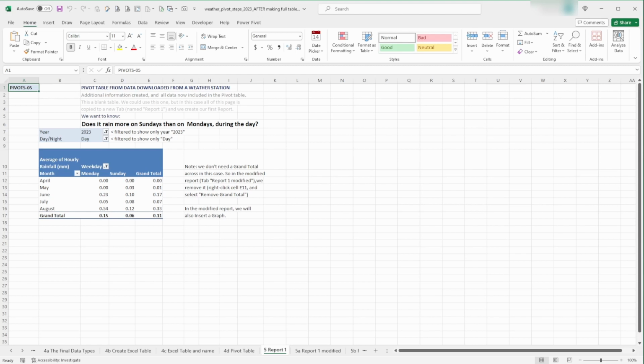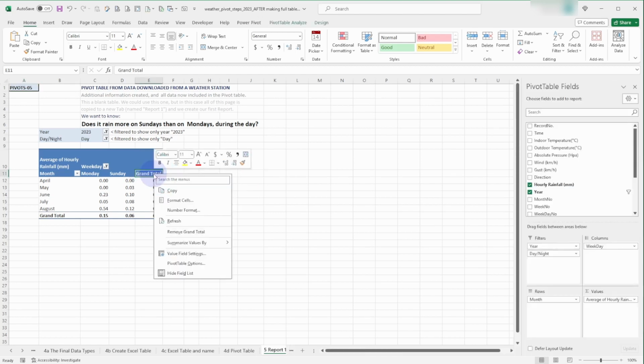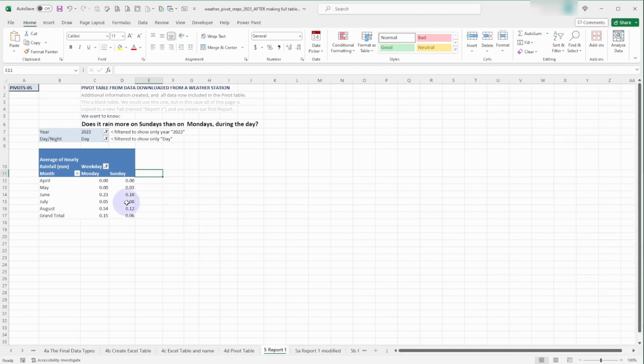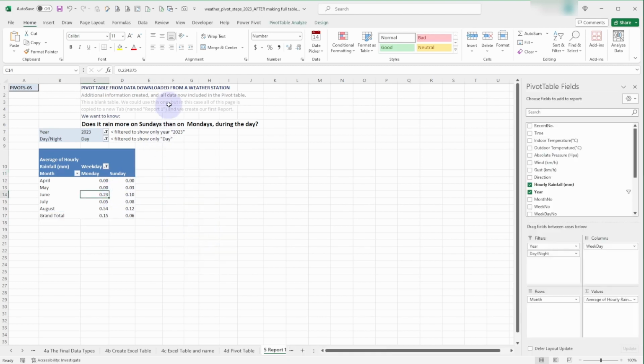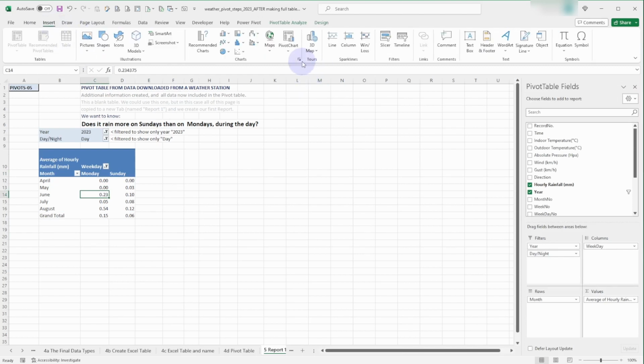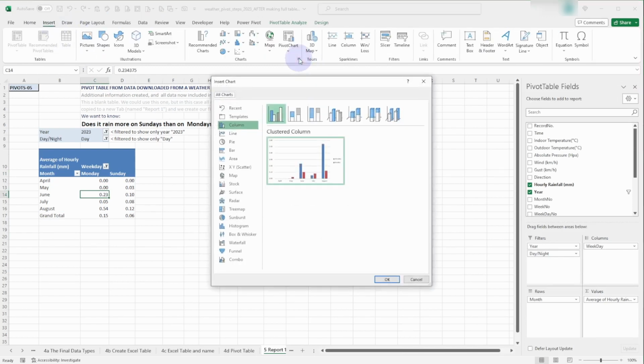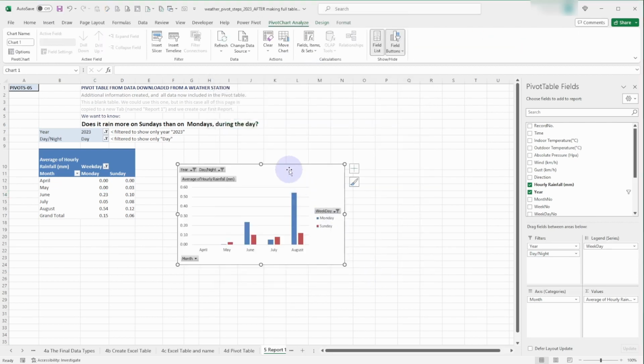First of all, we noted here we don't need the grand total for Mondays and Sundays added. So we will just remove this grand total. Click anywhere inside the table and go to Insert, Charts. The first one it suggests is the column chart, and we will accept that one. We have our first chart.